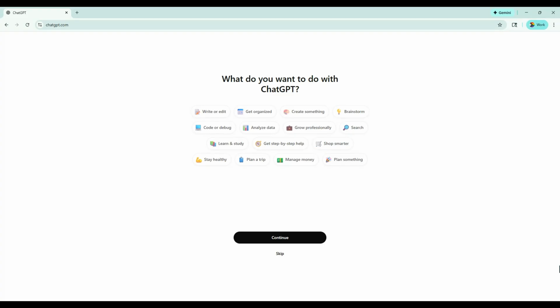Next, you arrive at a screen that asks, "What do you want to do with ChatGPT?" Here, ChatGPT presents a wide range of categories you can choose from, each with its own icon to help you quickly recognize the type of help you might want. Write or edit, get organized, create something, brainstorm, code or debug, analyze data, grow professionally, search, learn and study, get step-by-step help, shop smarter, stay healthy, plan a trip, manage money, plan something.